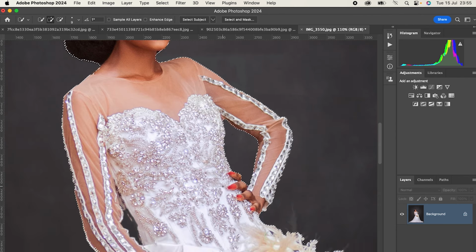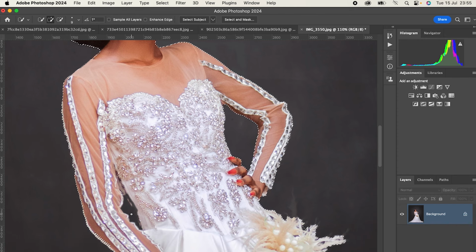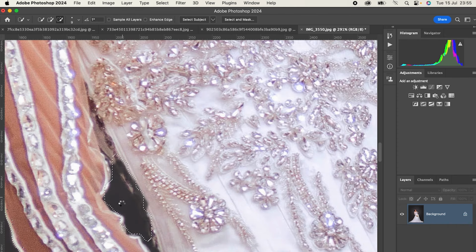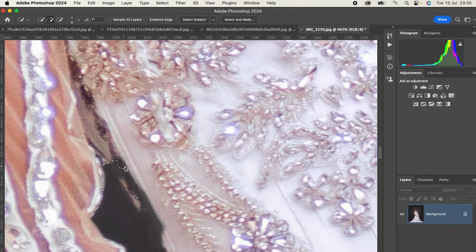All right, I think that part is properly selected now. So the same thing here, we're going to do the same thing here too. Select it.